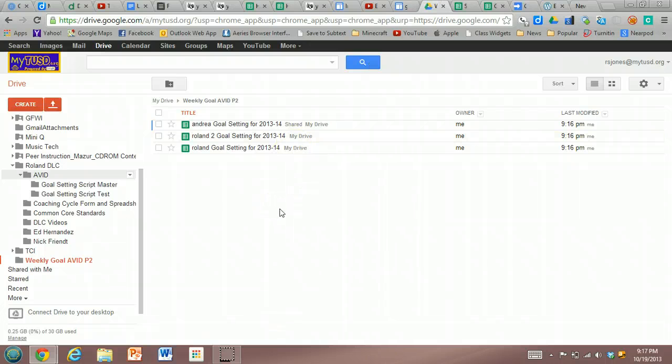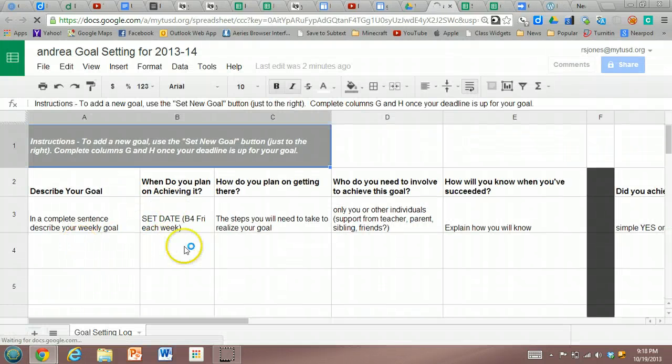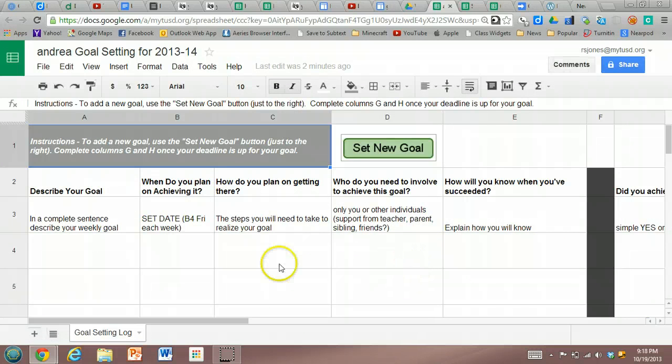And so what I could do now is go and take a look at Andrea's goal setting, and you'll notice it's already been shared with her. The reason that these 2 are not shared is that they're already within my own drive. So if I were to select Andrea's now, I could see that Andrea has not made any comments. So at this point I'm going to pause the presentation. I'll log in as Andrea, I will complete this, and then I'll show you how it works.